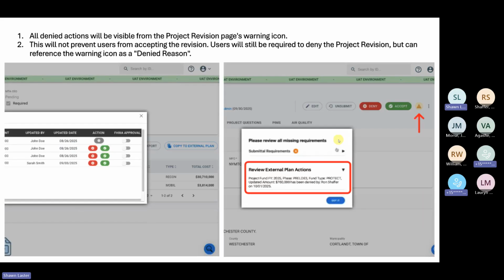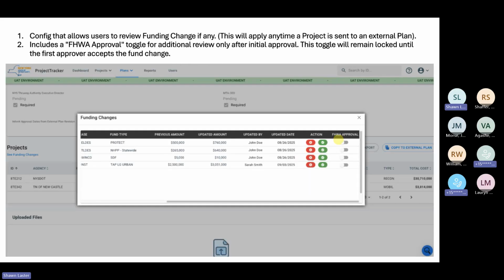So let me go. This is where you would be able to review the funding changes made to a project. Do we want to accept or deny this funding change? And then a second level saying, is this funding change something that the feds need to approve, whether FHWA or FTA?